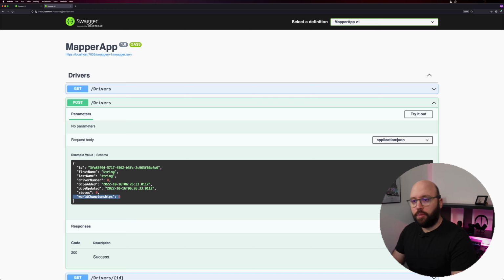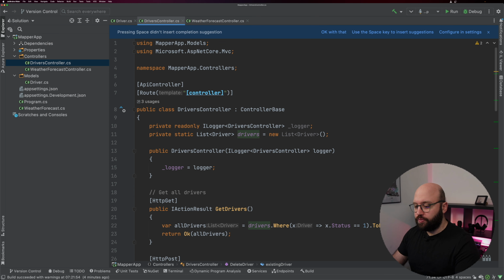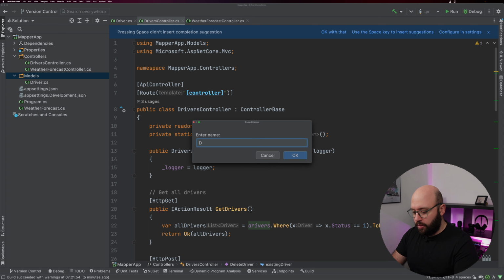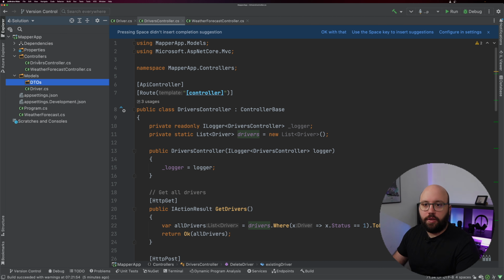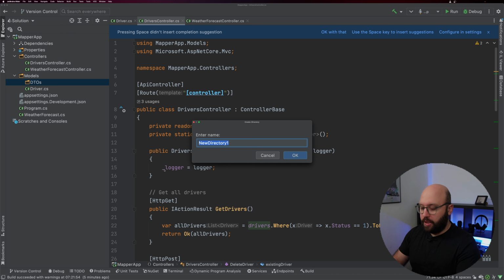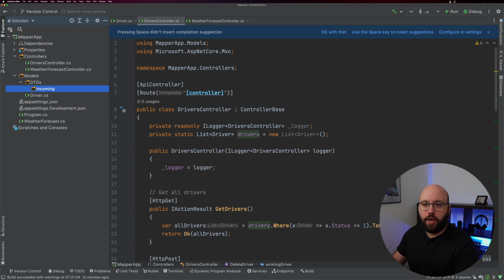So to do that, I'm going to go back to the application, and inside the root directory, I'm going to be creating a new folder. Actually, inside the models, I'm going to be creating a new directory. I'm going to call this DTOs. And inside these DTOs, I'm going to create a new directory again, and I'm going to call it incoming, and we're going to say outgoing.